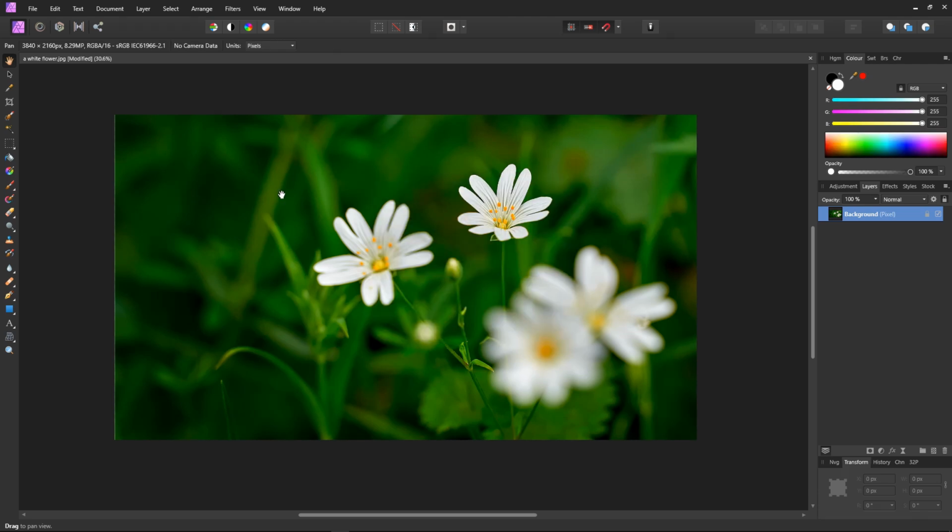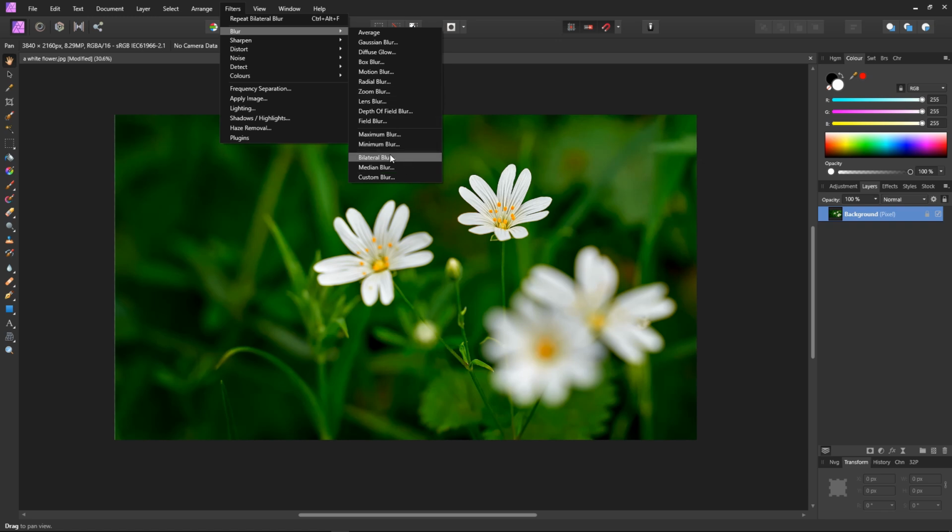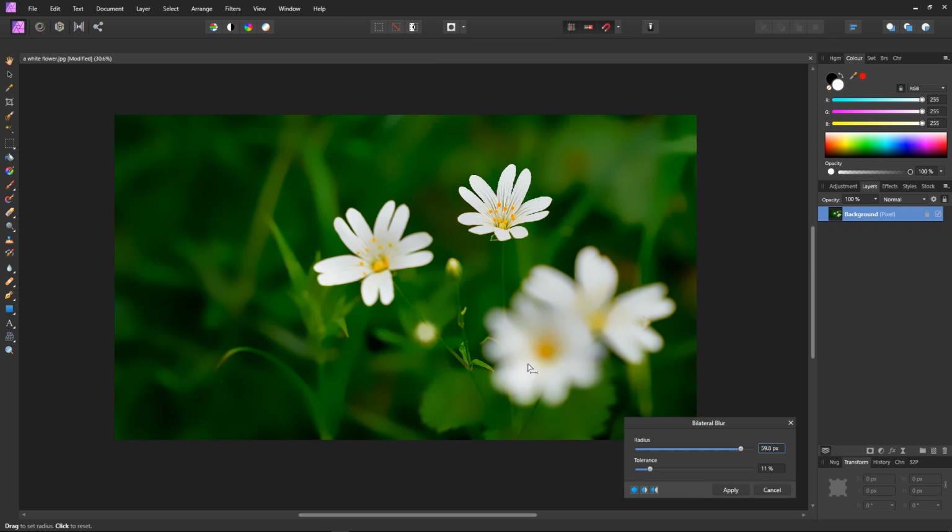Select Convert, and now if we take a look, we're in RGBA 16-bit. So if we go to our filters and blur, there we go. Bilateral and median blurs are now enabled. Let's just select bilateral blur. First we'll set a nice big radius, like so, and then set our tolerance.